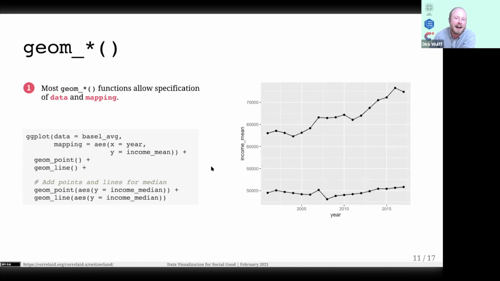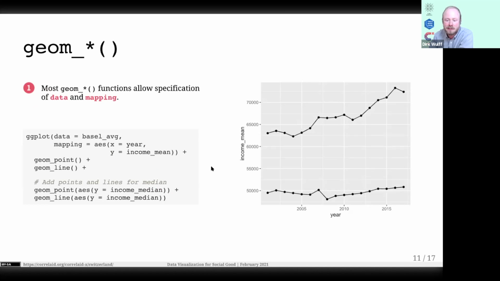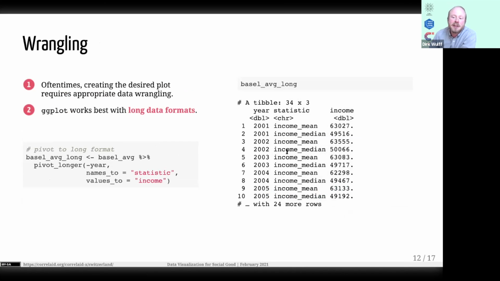And this is where we have to do a little bit of wrangling. The wrangling we want to do here is to change the data set from a wide format to a long format. If you remember, we don't actually have that here, but originally the data set was just the different years and then two variables, one having the mean of the income and one having the mean of the wealth.